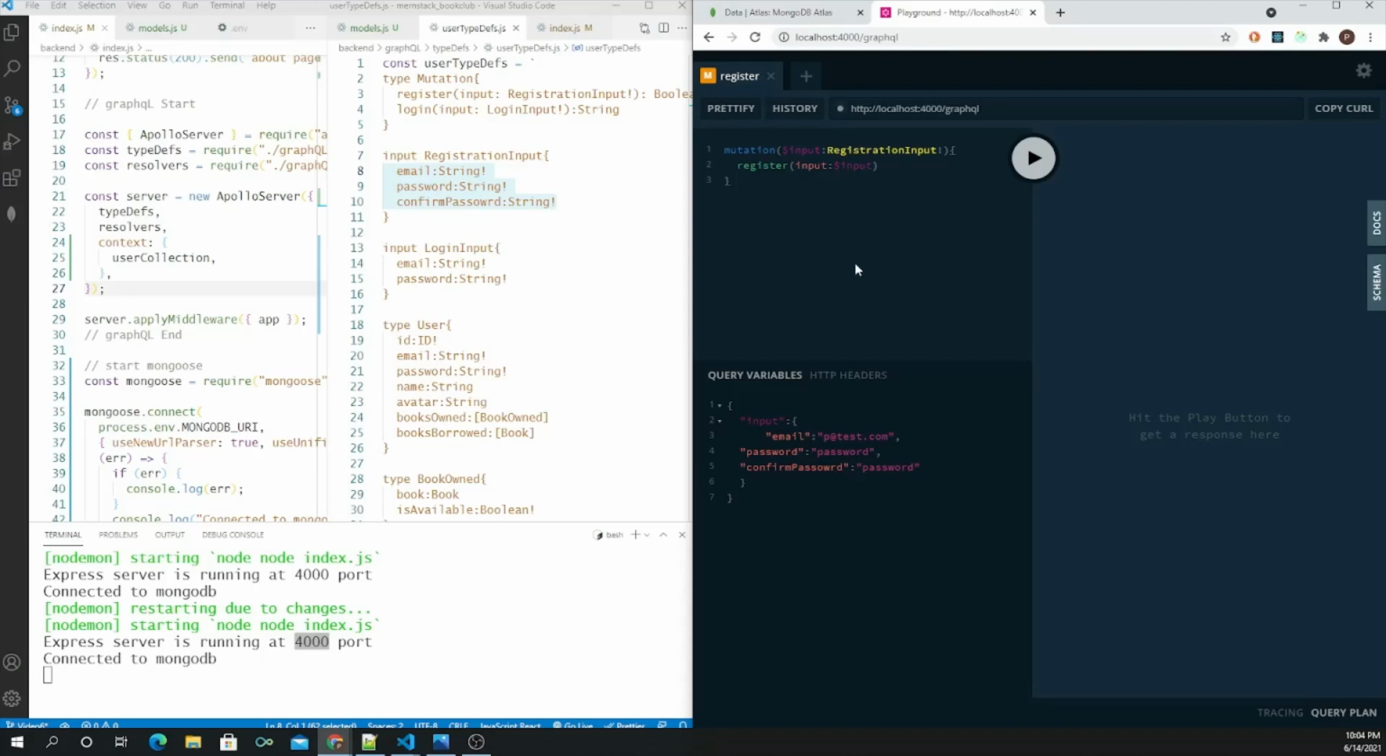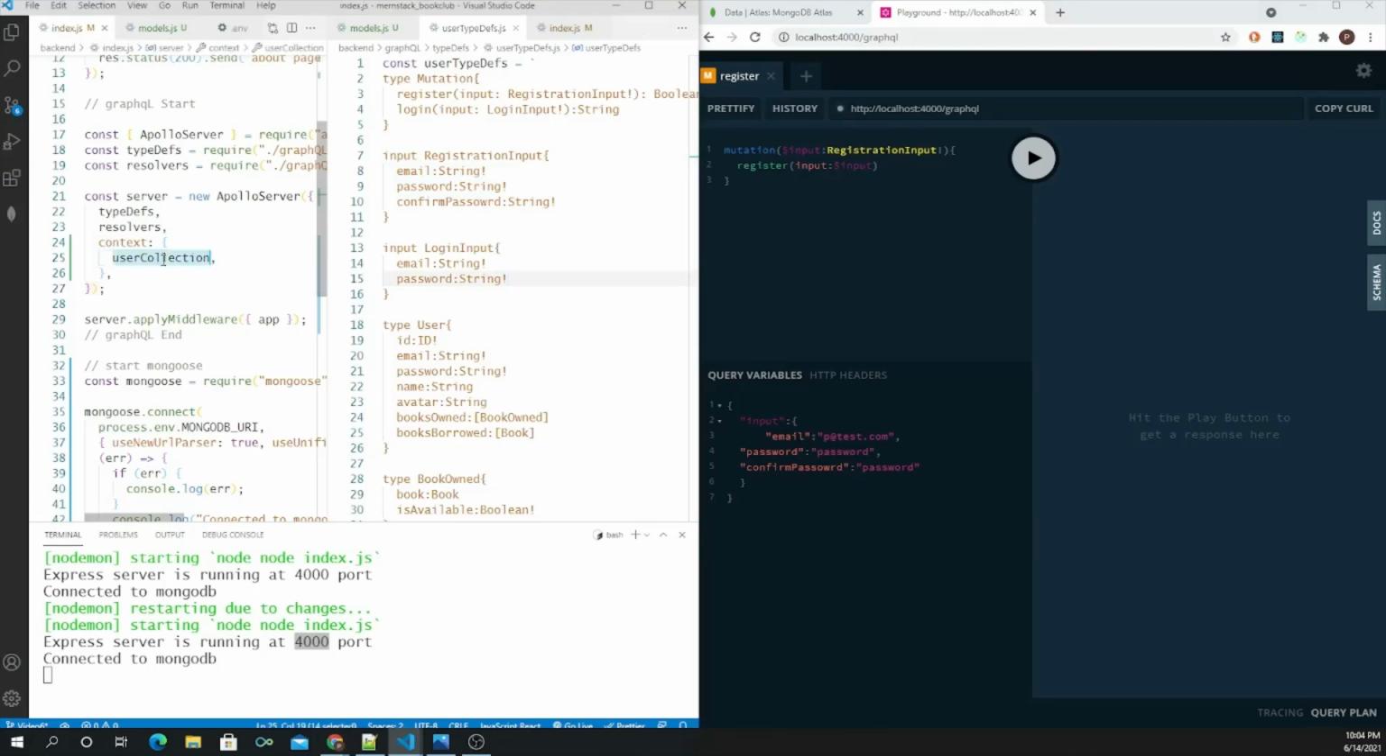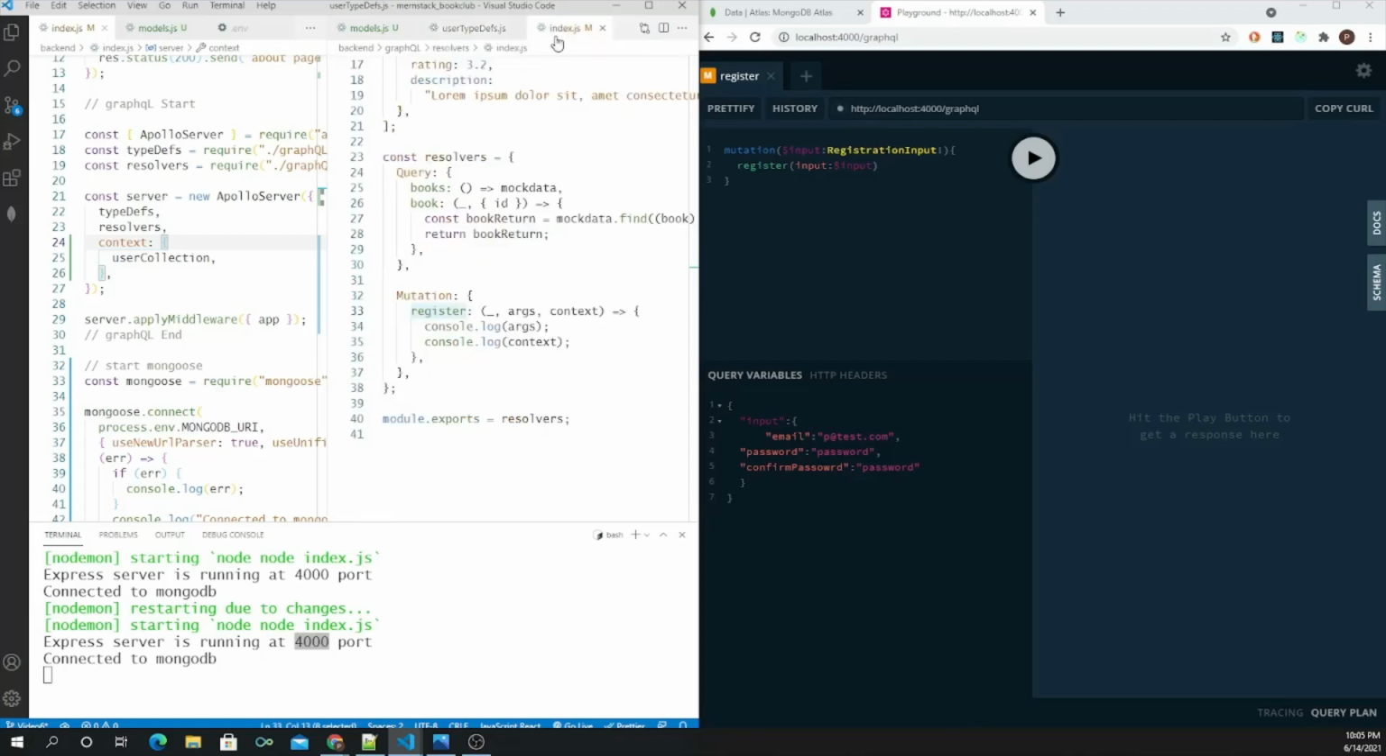So again, just to recap, what we did was we created the user collection. User collection is a MongoDB schema, Mongoose schema. So Mongoose schema we passed in to the index, and in index we passed it in the context to Apollo server. Now in Apollo server, these mutations will have access to that context as a third positional argument.